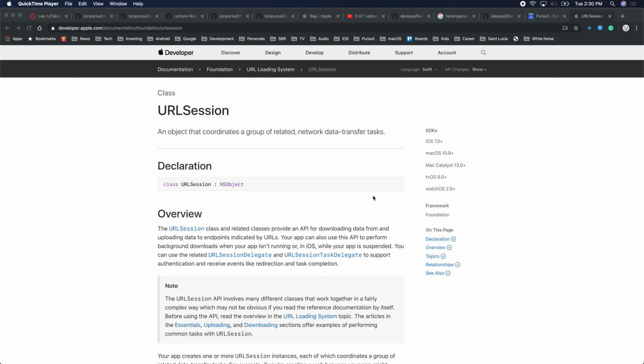Today we are talking about getting data from a web API. How does our app talk to a web API? How do we get data from, for example, a Foursquare API, a Yelp API, a Google Maps API? How do we get that data into our application? That's what we're talking about today.